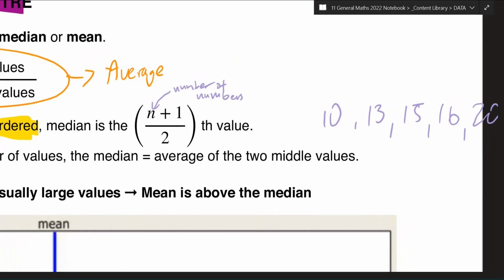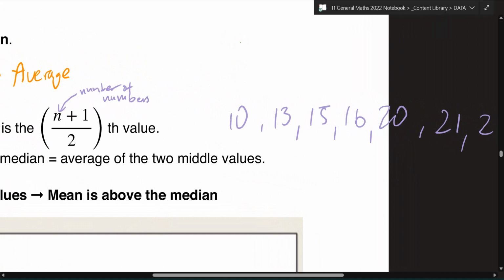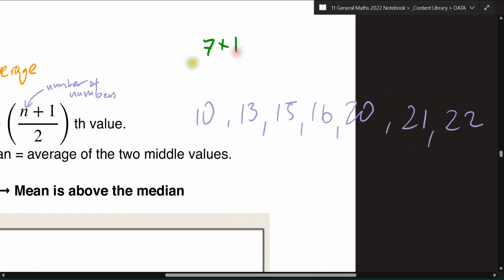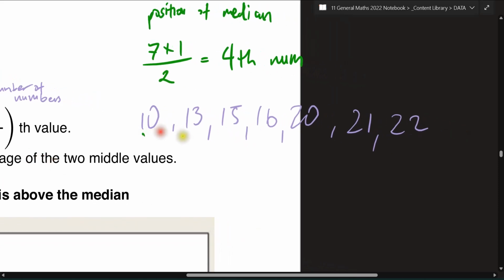If we apply that formula to figure out the position of the median here, how many numbers do we have? You've got 1, 2, 3, 4, 5, 6, 7. So 7 numbers. Using that formula, 7 plus 1, divided by 2. That's 8 divided by 2, which is 4. So the position or the location of the median is the fourth number. You've got 1, 2, 3, 4. So that means the median is 16.